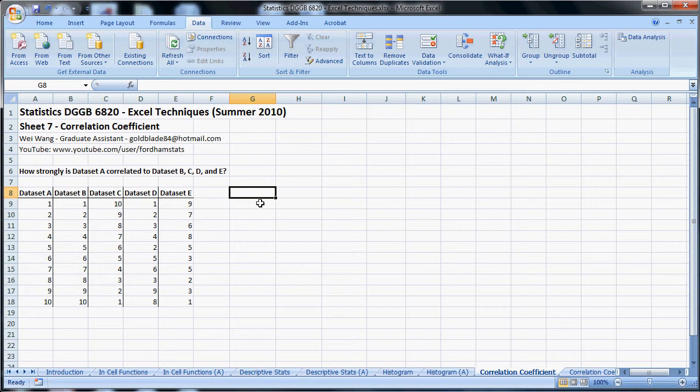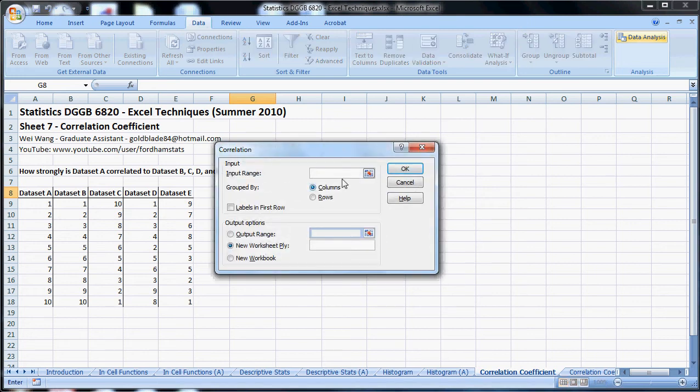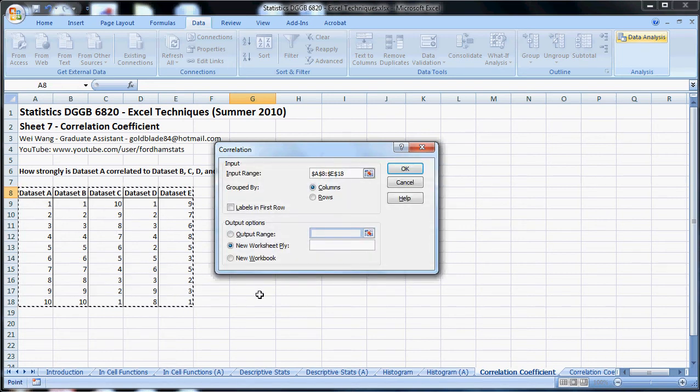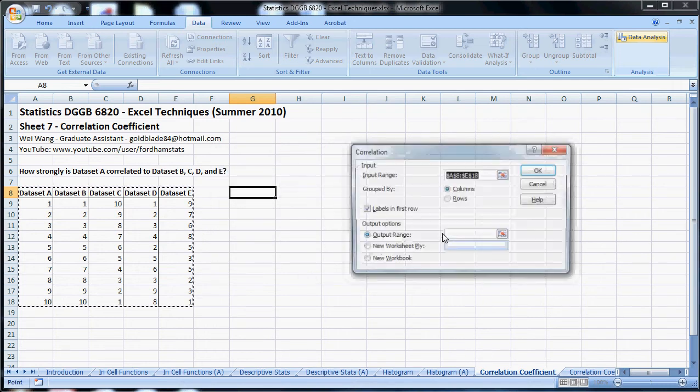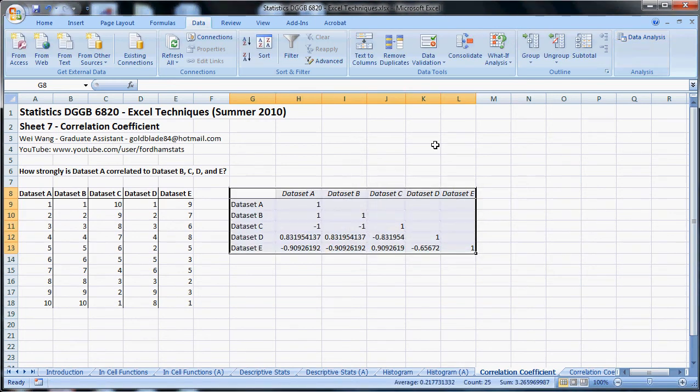So we're going to run a correlation coefficient test. I'm going to click Data Analysis and find Correlation. Click OK. For the input range, I'm going to select the whole thing, which includes all the data sets, and I'm going to include the labels. Click on labels in first row. And I'm going to output the data nearby. Click OK. And now we have the table for correlation coefficients.